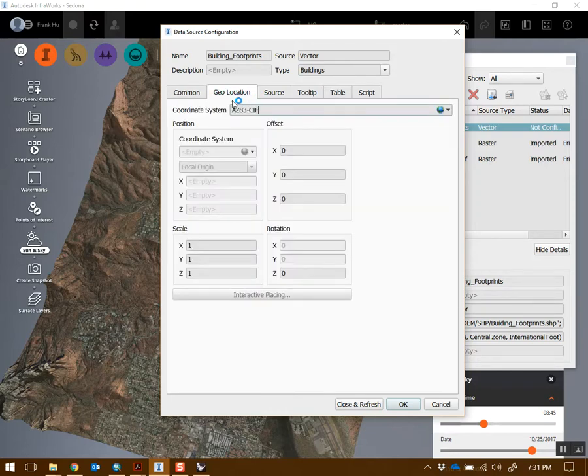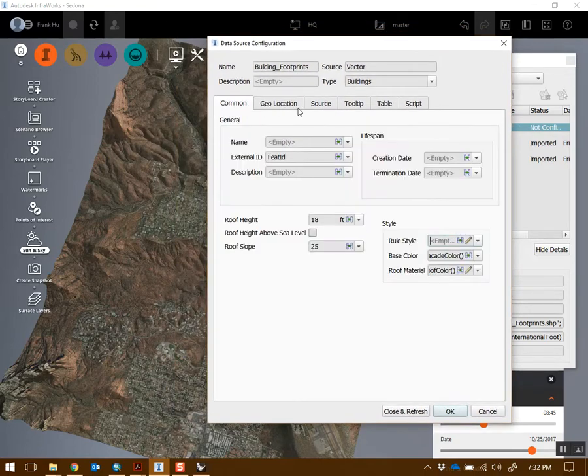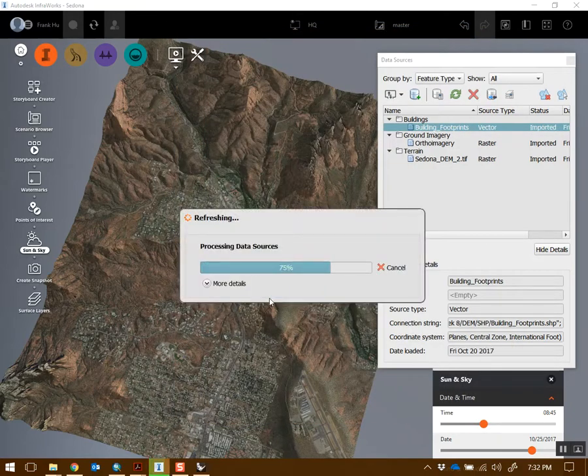I'm going to go to the geolocation tab, and this is where I set the coordinate system, and it automatically brings it in as the Arizona 83 Central International Foot shapefile. So this is correct. And then I'm going to click close and refresh, because that should be fine.